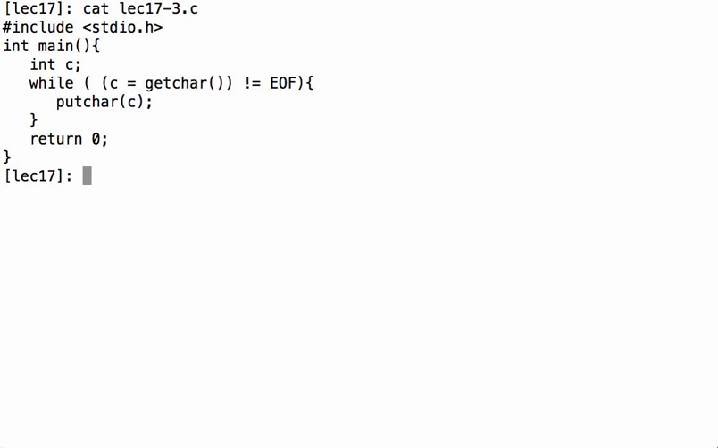So I believe that is in the system. My file says 17-3. There it is. Let's compile it. Oops. 17-3.c. Okay, let's run it: 17-3.